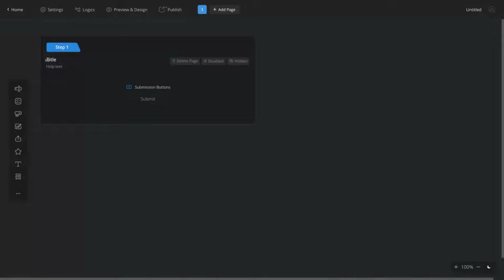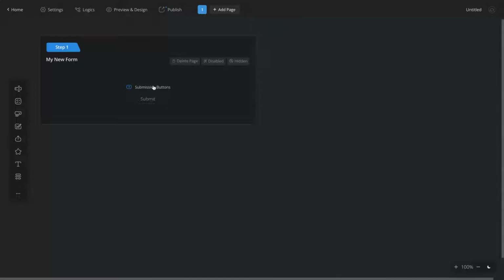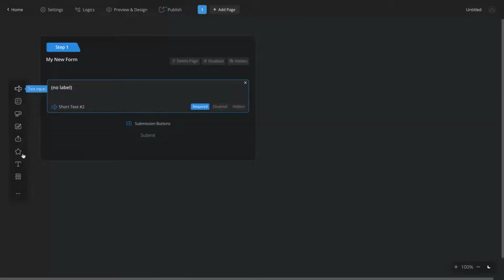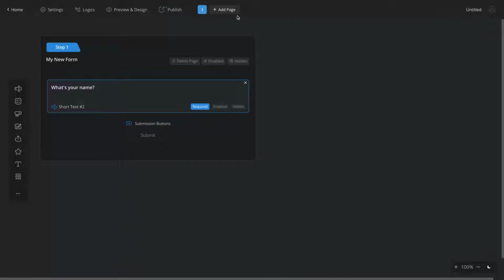It's divided by steps. You can change the title with a click of a button. So form title, a new form, and add help text or not. I'm going to delete it here. And which features do you have in the form? You have a text input. Just click on it and you're going to create one. So here on label, what's your name? And add a placeholder here, your name. You can center it in the middle or on the left. So here's a text field for the name.